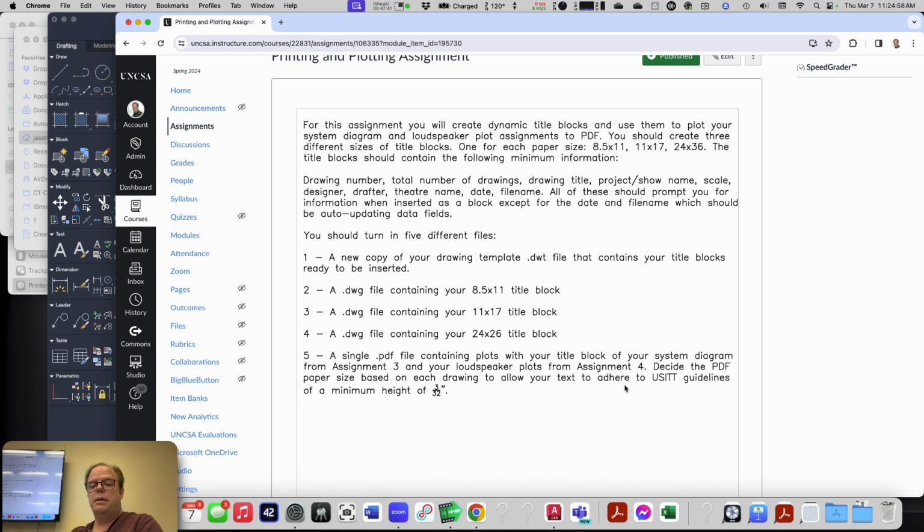You can decide the PDF size as far as what size of paper you want it to be, but the USITT guidelines say that your text should have a minimum height of 1/32 of an inch. I tried putting this on 11 by 17, and it was not good, right? It was too small. So you might want to think about that. You put it whatever size you need it to be.